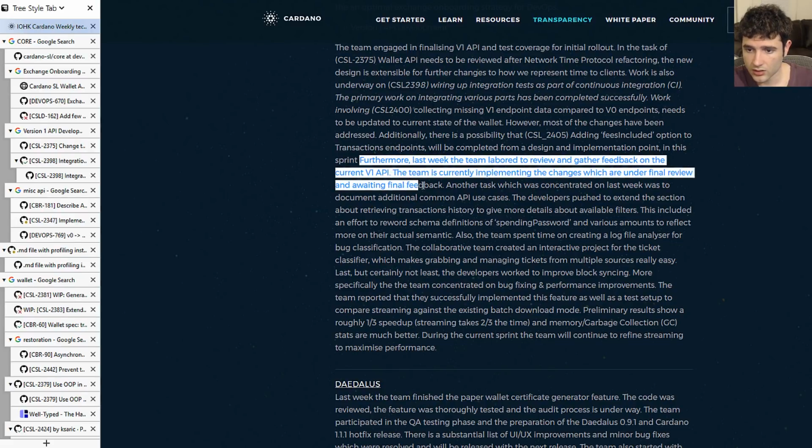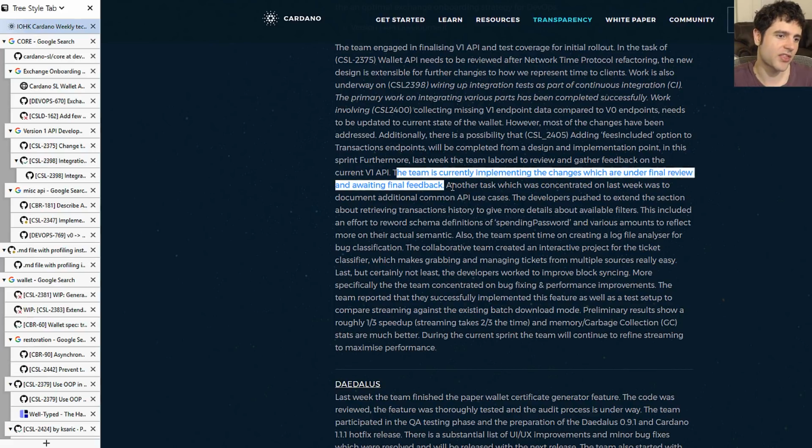And yeah, this is a very broad statement. It's like, we're working on feedback and implementing it. It's like, okay, I don't really know what this feedback is. You're not giving me detail, but we know that they're still working on the API v1 and they're still trying to fine tune it, I guess.